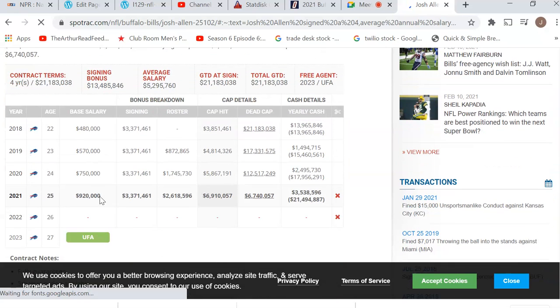So here's the 2021 season. His base salary was this much. His signing bonus was this much. His roster bonus, and so forth. So his basic salary was $3,538,586. So this is it. This number beneath tells you his combined salary over that contract. But this is his salary for that year.